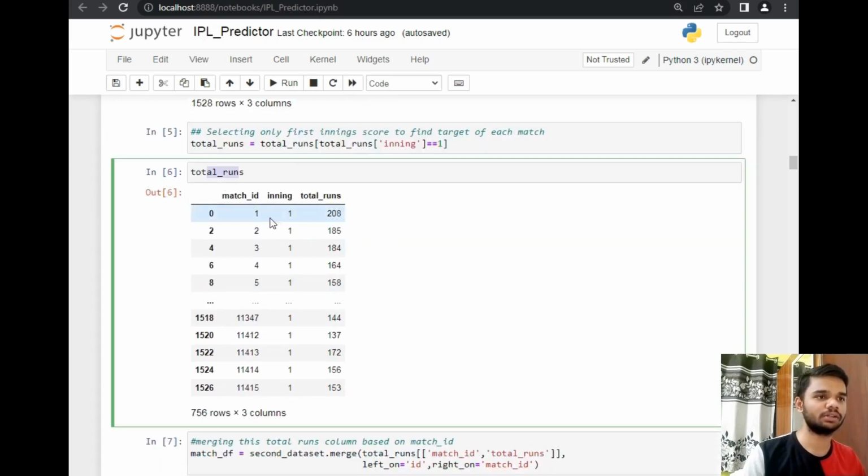After that, the total runs will look like this. Now we will be adding this column into our second dataset, because most of the required columns are present in the second dataset.